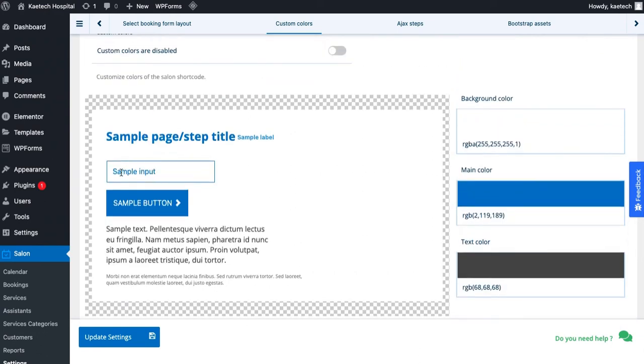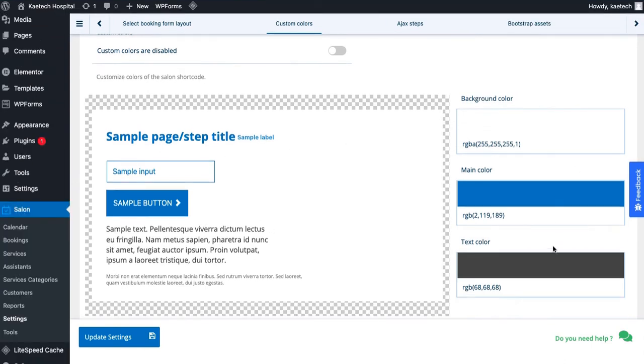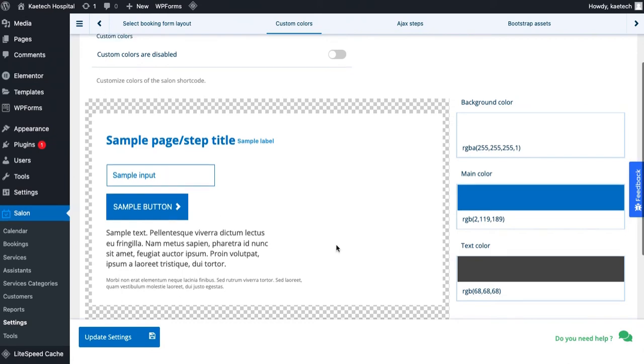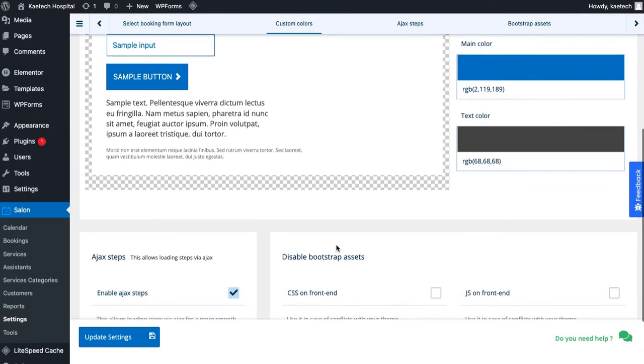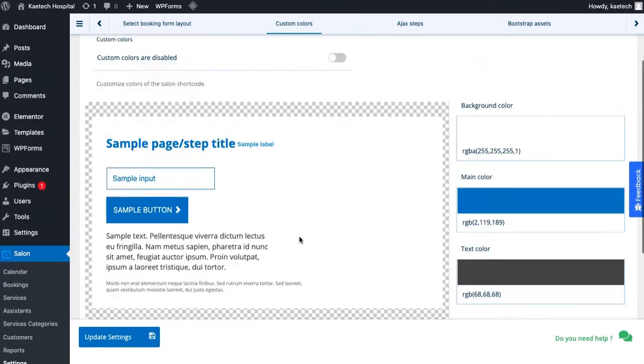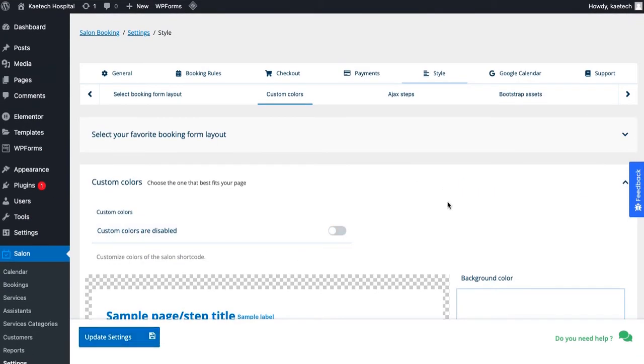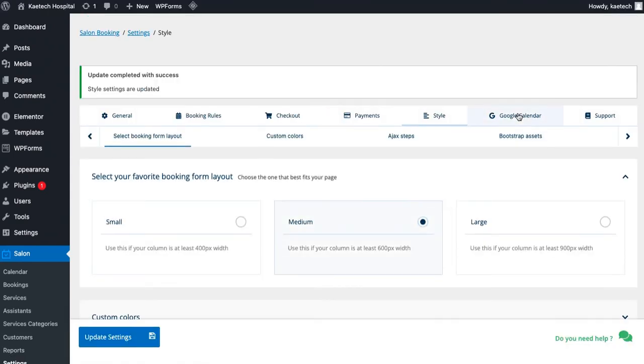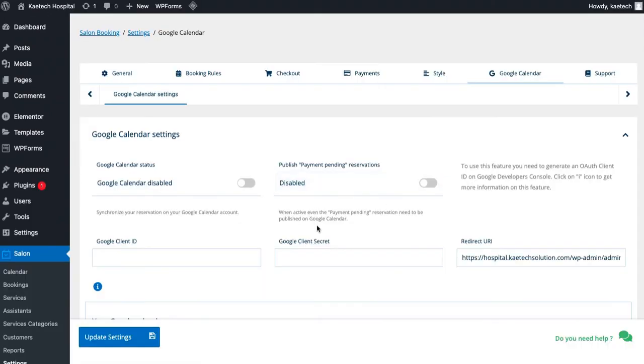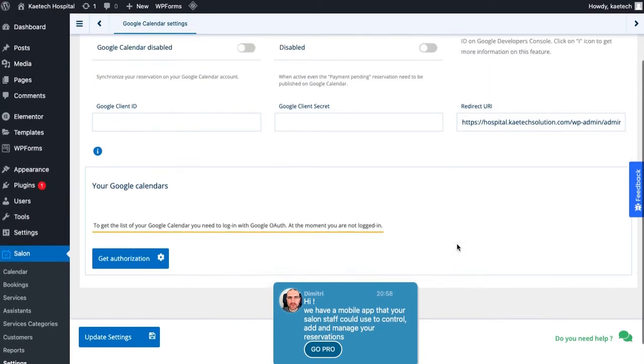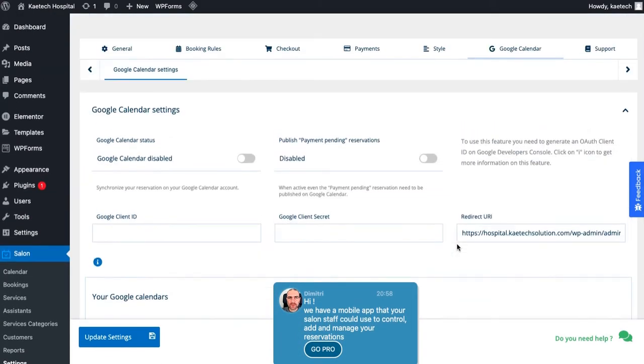And then sample input. So the page title and all this is how it comes. If you change the colors over here, it displays over here. Okay, so that is it. I think everything is done. All you need to do is click on update, and then the last tab is the Google Calendar. If you want to enable or disable Google Calendar, you can do that over here. That one too needs a client ID and client secret.